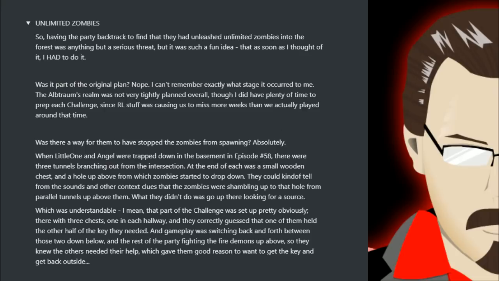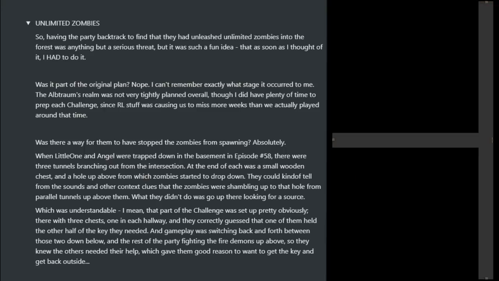Was there a way for them to have stopped the zombies from spawning? Absolutely. When Little One and Angel were trapped down in the basement in episode 58, there were 3 tunnels branching out from that intersection. At the end of each was a small wooden chest, and a hole up above from which zombies started to drop down.